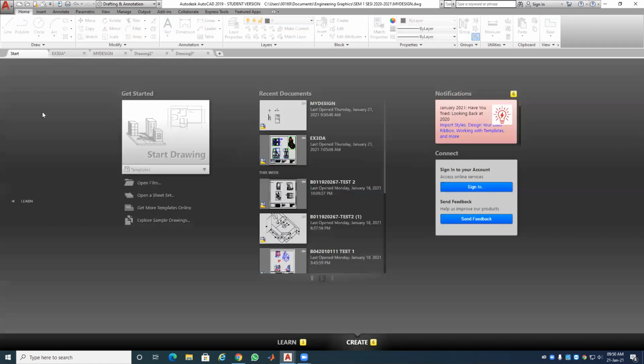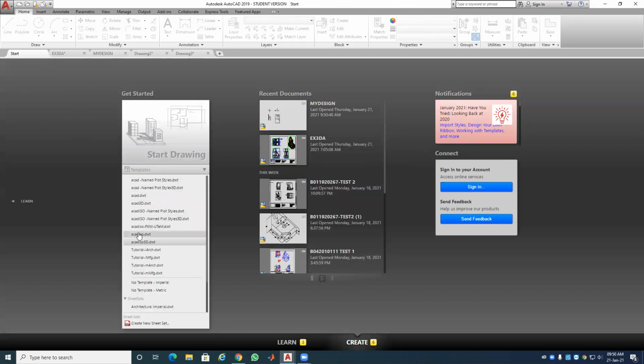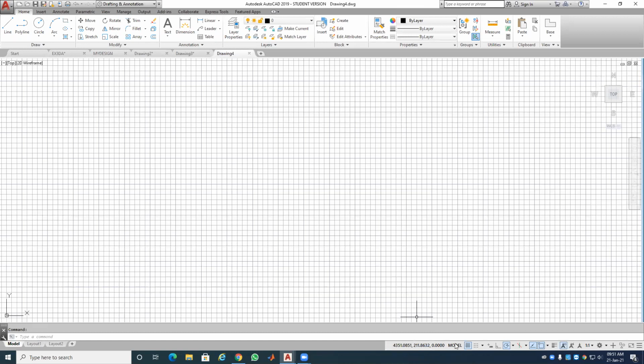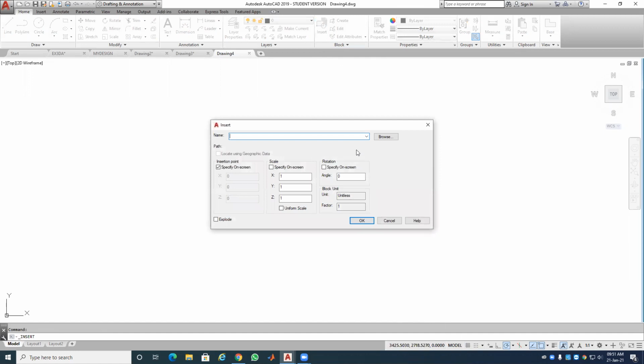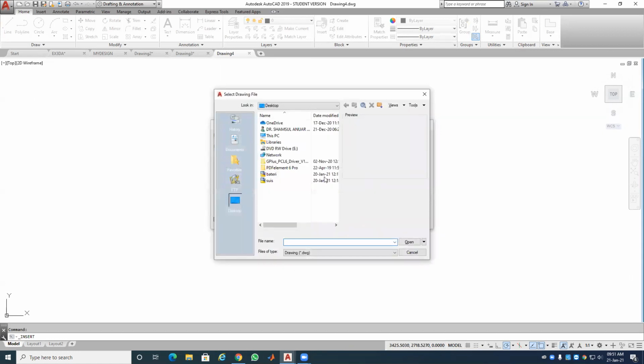If I create another new file, and I want to insert those blocks, you see, in this new file I do not have anything, because those things that I did in the other file, the one called my design, are not remembered here. So if I want to, I can browse, look for that thing.